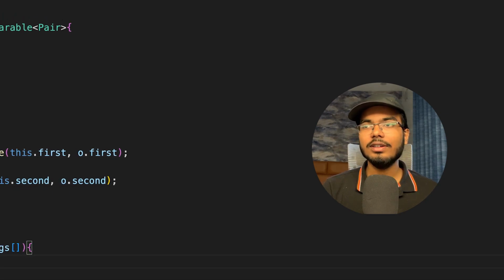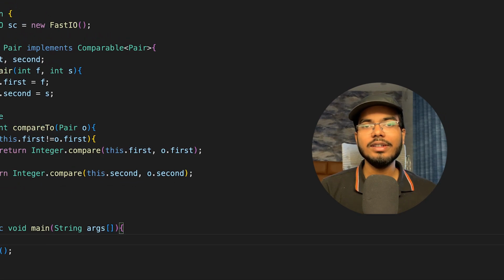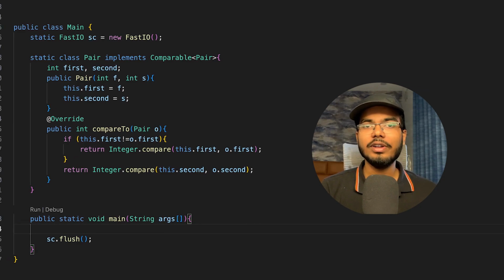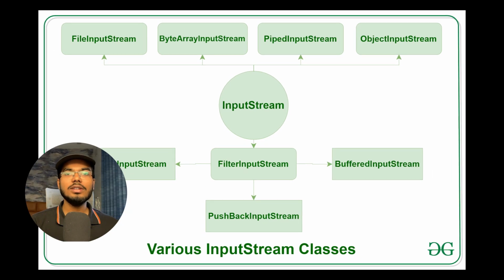Now you can implement a bit complex data structures, like one is the very basic pairs. So you should be able to make pairs in Java. Try making an array of pairs and sorting it by the first value or the second value by changing the override method. The next thing you can learn about is the IO streams in Java.